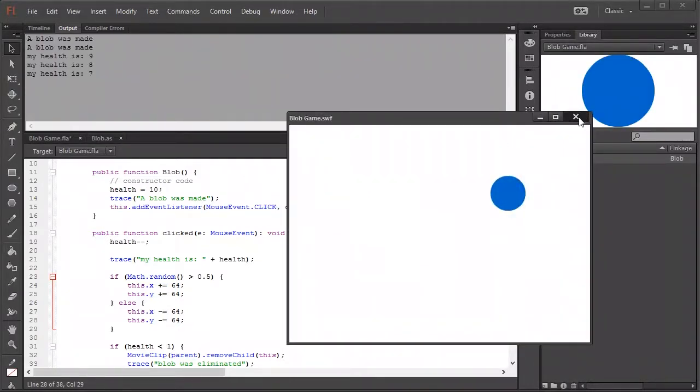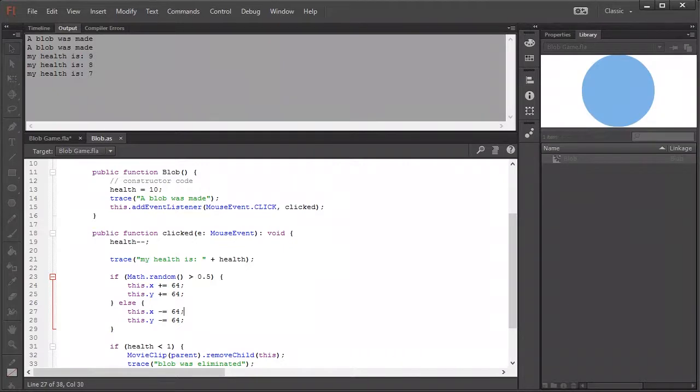Now I've got a problem. It goes off the screen, right? So if it goes off the screen, I've got a bit of a problem. What do I do now? How do I bind it to the screen size?